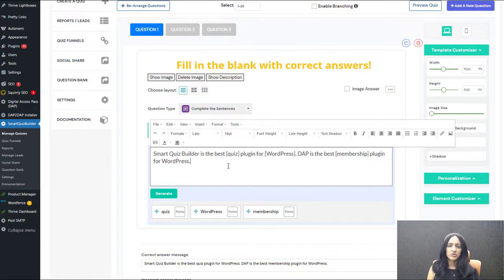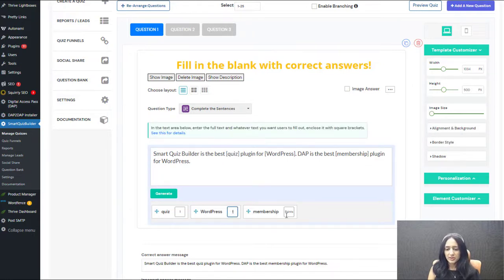In the front end, I'm going to show you what it looks like, but this is going to become a box and users can drag and drop the right word into the right box. And if they don't, that's fine, but they will not get the point. They'll only get points for the correct answer. So here, quiz, I'm going to give 1 point for each one of these answers. If they drag and drop it correctly, they will get a point. If they don't, they will not get the point.